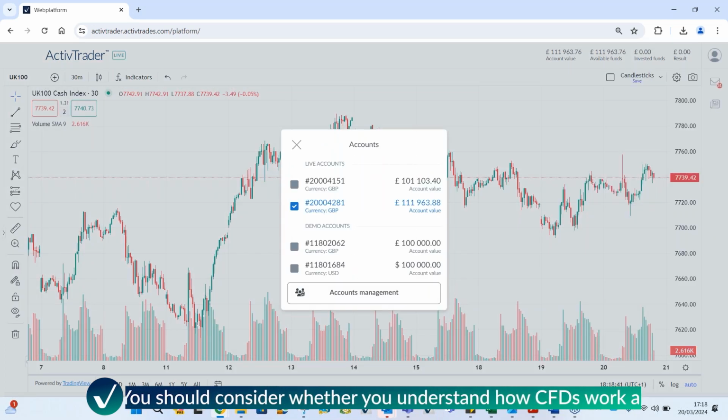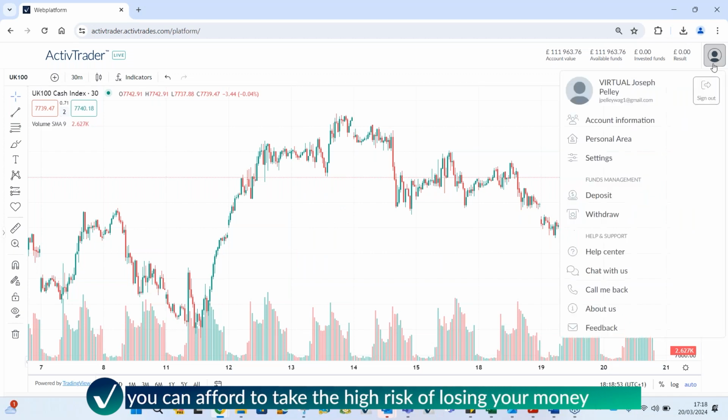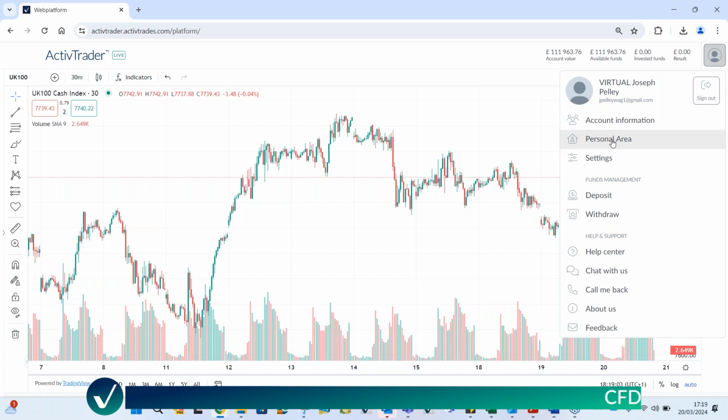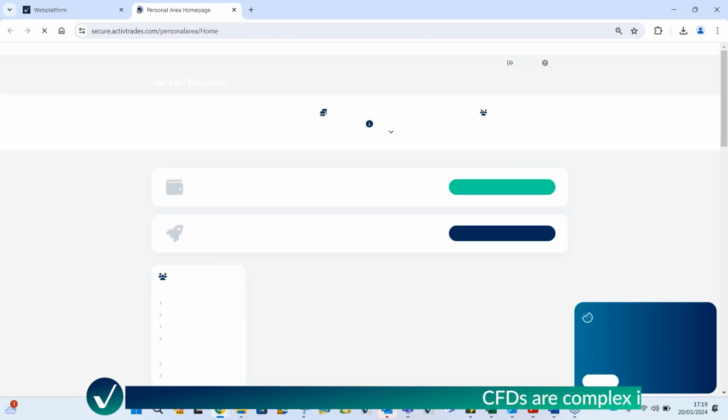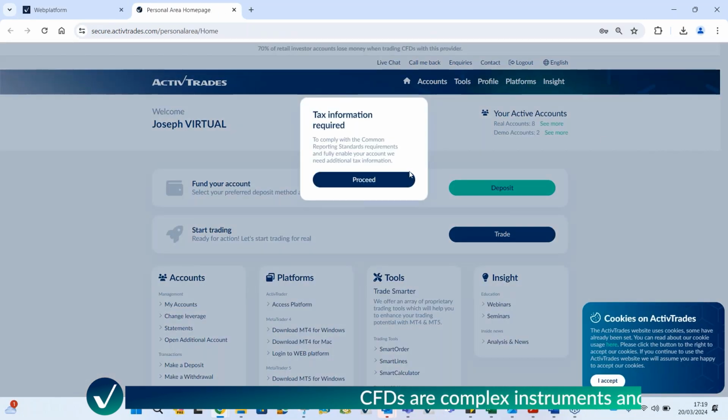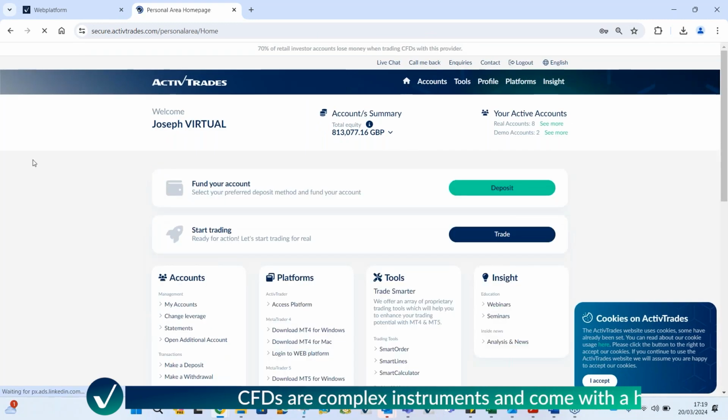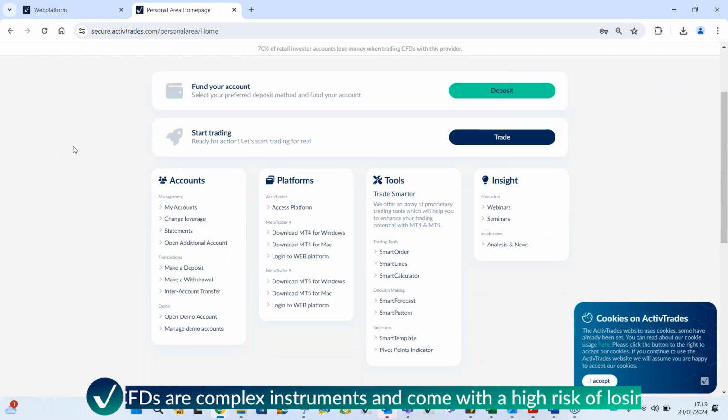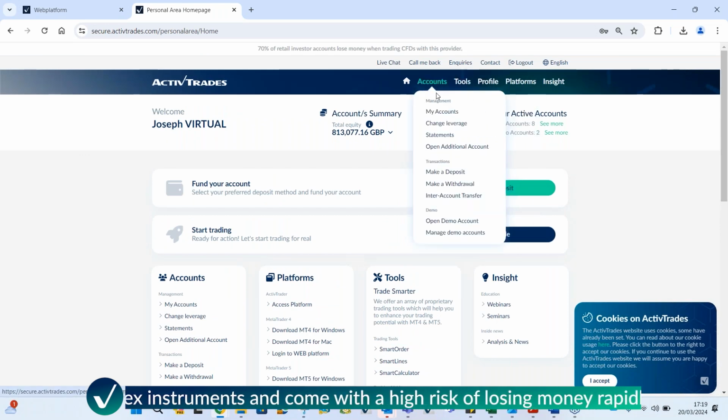From the account information section, we can switch to our other accounts if we have them. I have a couple of demo accounts here, as well as a different live account if I wish to use different strategies. We can go to our personal area, which I'll show you now, is where we can administrate certain actions from our ActivTrades accounts. So we can see an overview already of the account section.